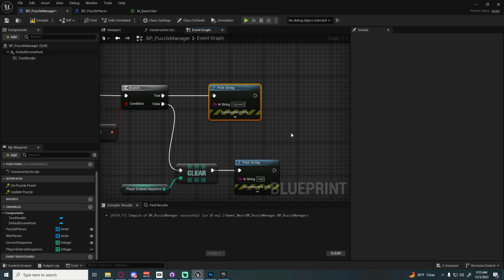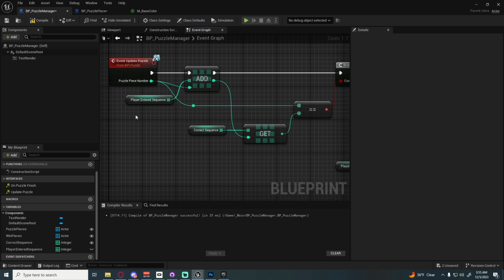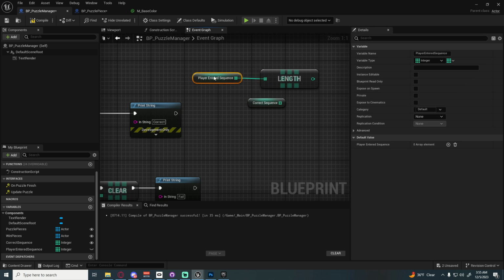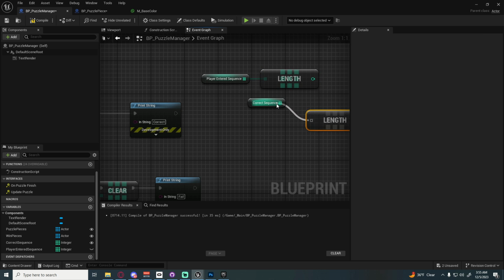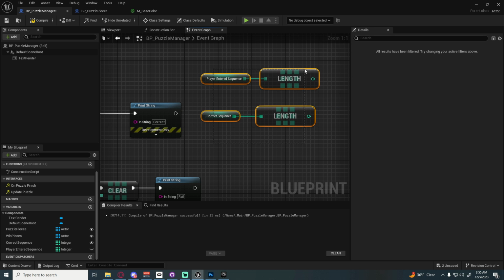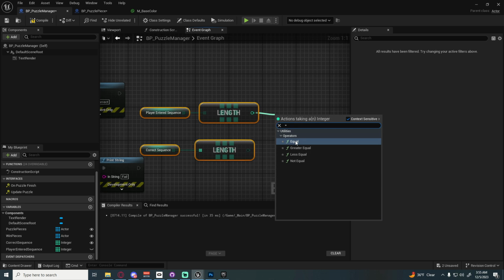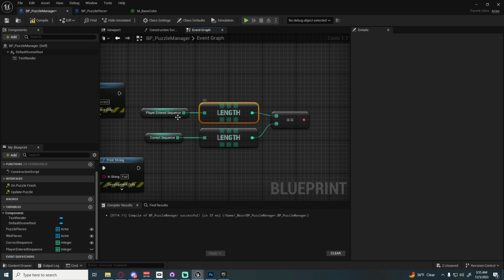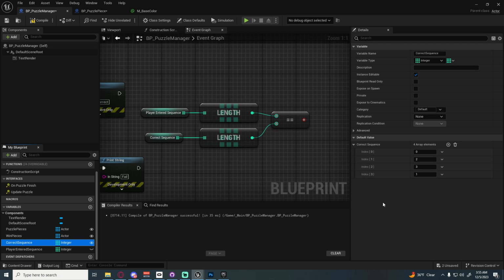So if that is correct, we want to then get the length of both the entered sequence and the correct sequence. We'll just copy both of these, paste down here, get the length of this one, and also copy paste the length of this one. And if these two are equal to each other in length, so length is how long an array is. So if we look at the correct sequence, this guy is 4 in length. Even though the last index is 3, the only reason it's 3 is because the first index is 0. It has 4 numbers in it, right? So that is how you get the length.